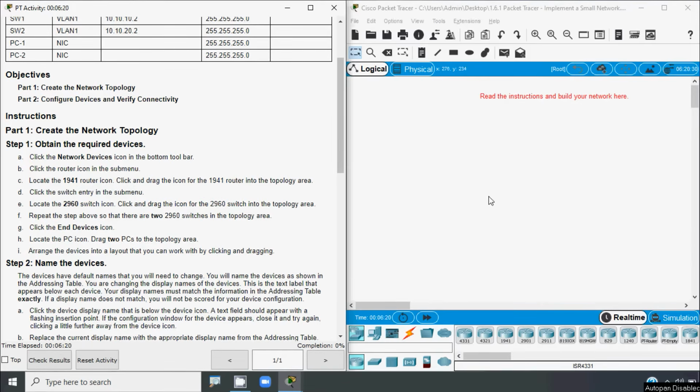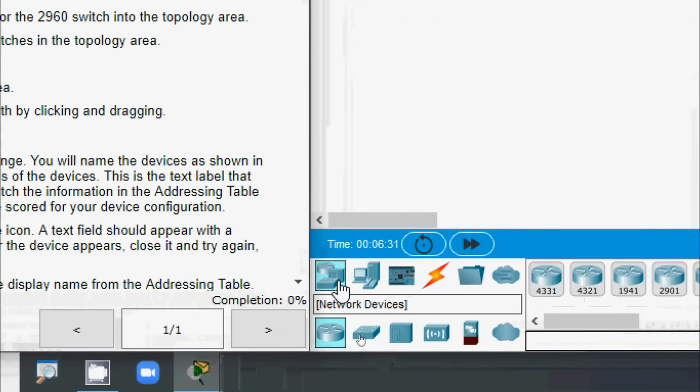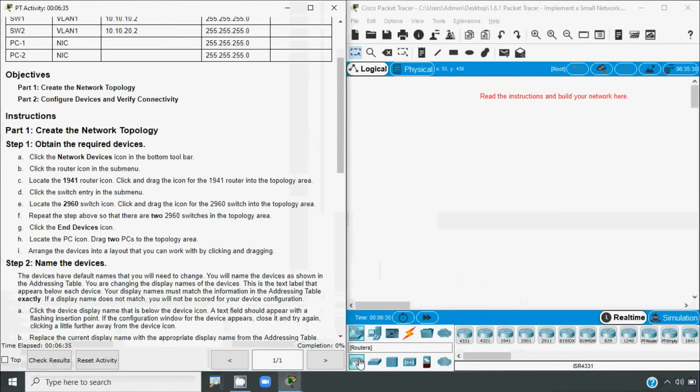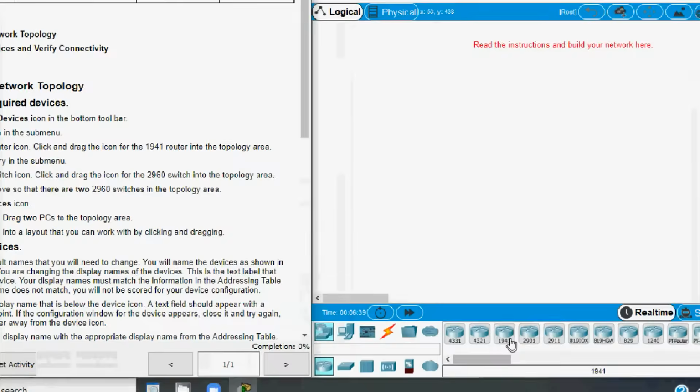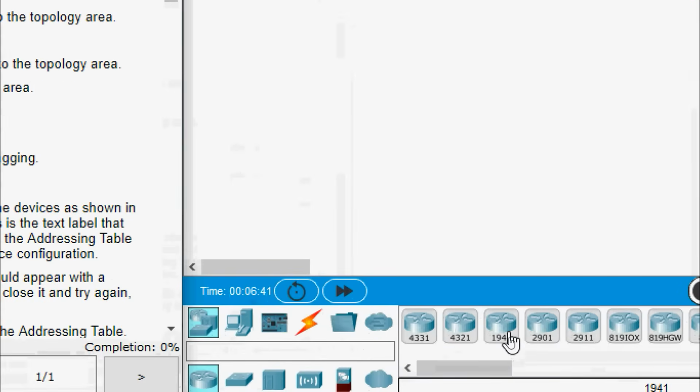Here we don't have any built-in topology. We are going to create this topology now. So we have to go to this network devices. Here we can see that network devices. Coming to routers. Here we are going to select this 1941 router. Here we can see that.